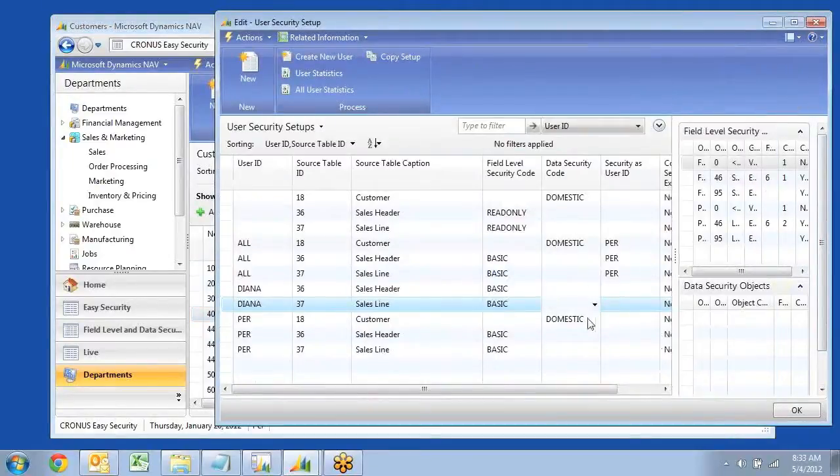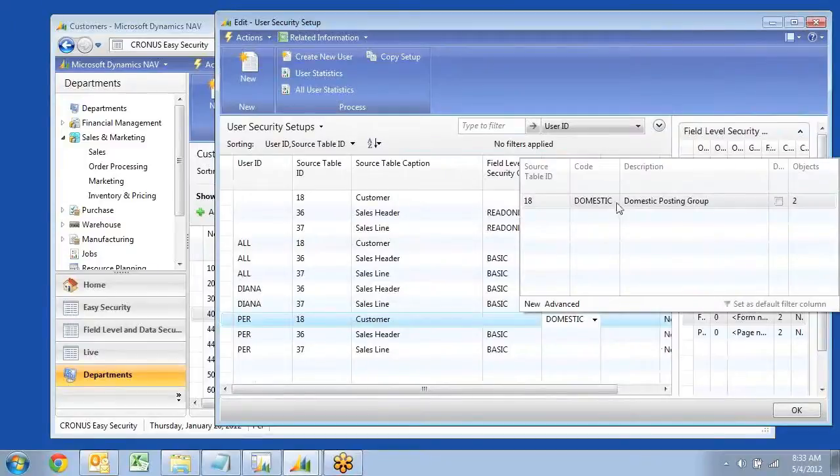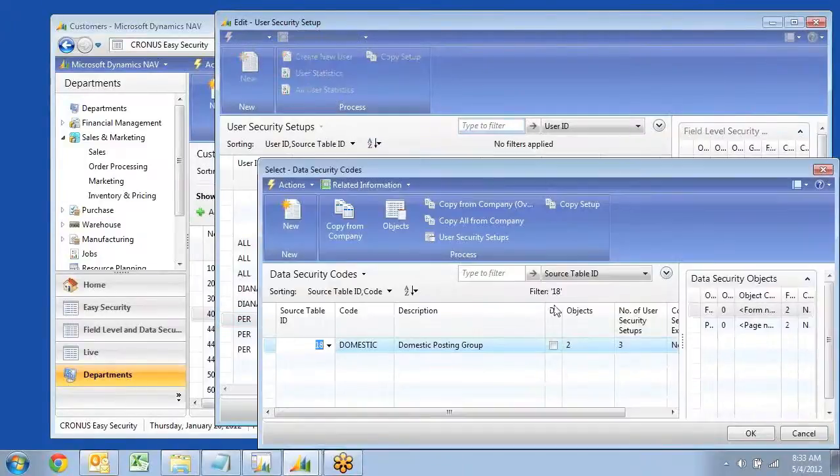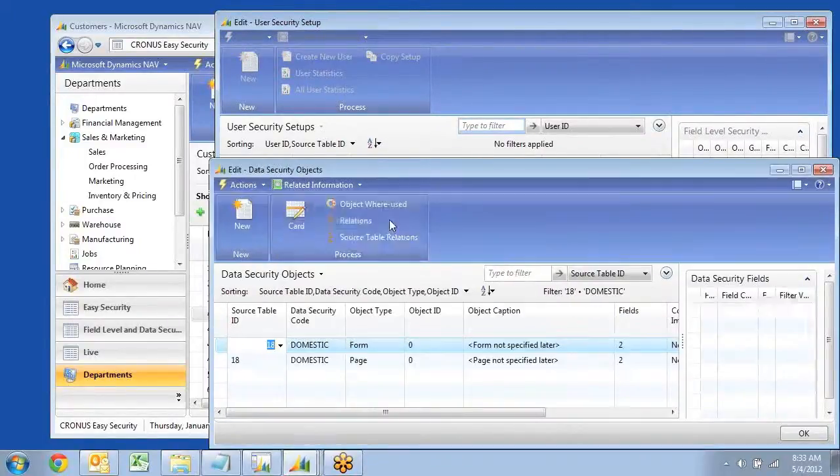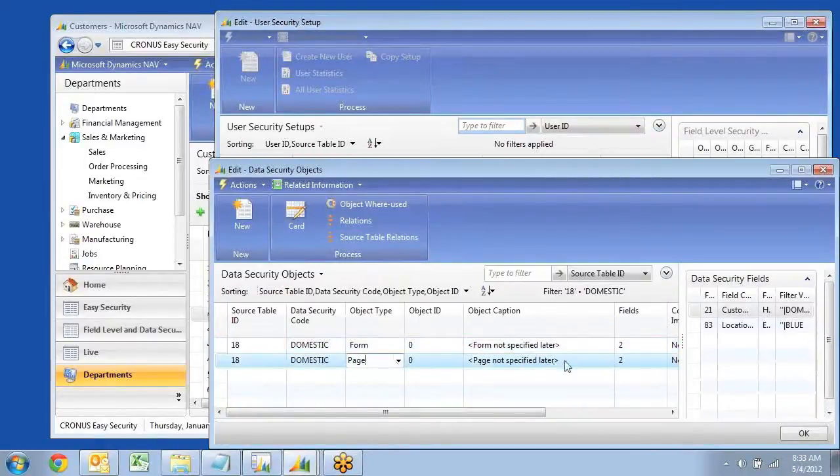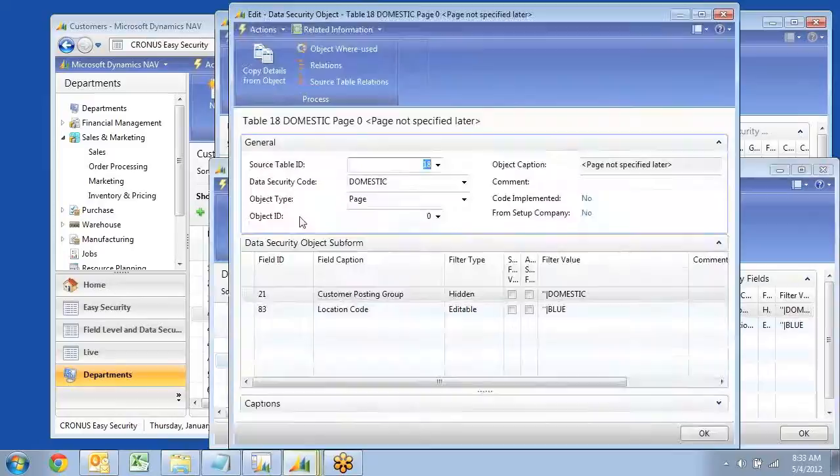So let's take a look at what it actually was that I did with this domestic filter in here. And again, I can have different filters per object. Right now I have page 0 down here. If I take a look at that one, that means in my customer posting group, I apply a hidden filter for blank or domestic in here. In my location code, I do an editable filter for blank or blue in here.